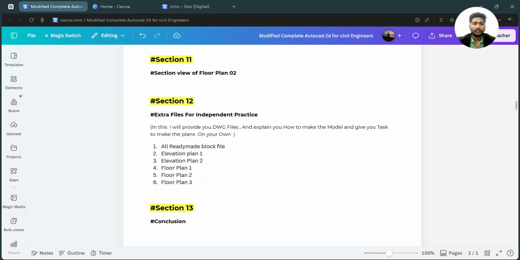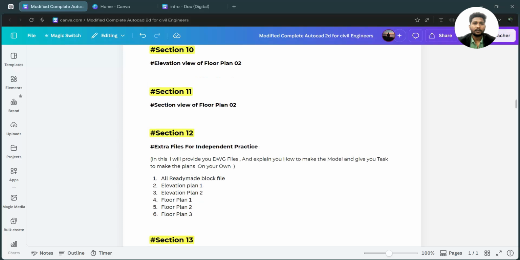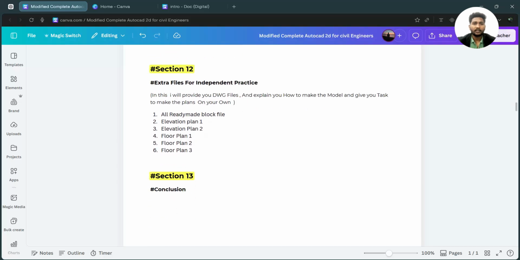Okay. In it you can see the already made block files, whatever block files are required for the furniture and all that, I will provide in this section for the extra files. Then, you can see that for the elevation plan 1, I have taken different plans. Okay, 5 different plans I have taken. Based on them, I will show you how it is seen and provide you a .dwg file. Basically, .dwg is the drawing file of AutoCAD, over which you can do all the things. Okay, I will provide you that file in the resources tab on the Udemy platform.